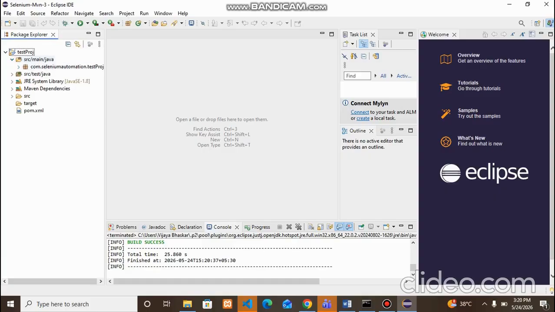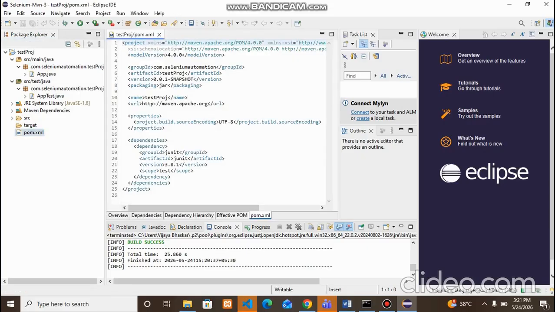Source main Java is for pages, and it has the package com.seleniumautomation.testproject. Here we can create the page classes. Source test is for test classes, and we can also install our dependencies as part of the execution. Without Selenium or testing dependencies, we cannot execute the automation test with Selenium using Java. So let me add dependencies.